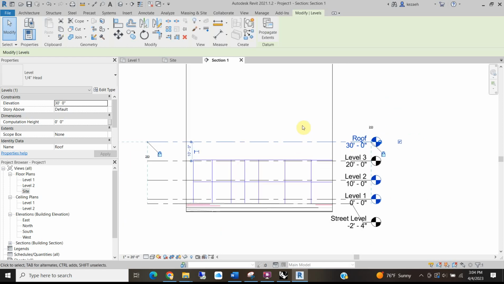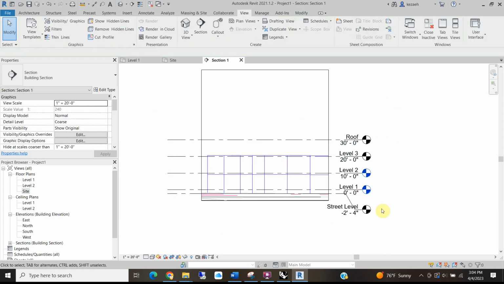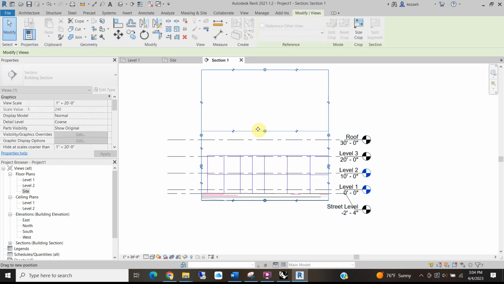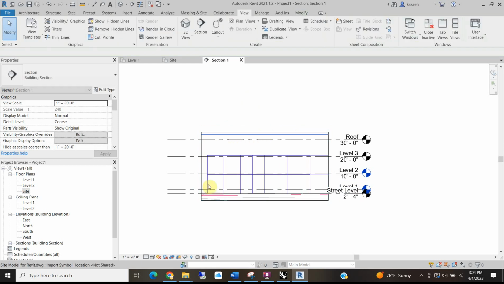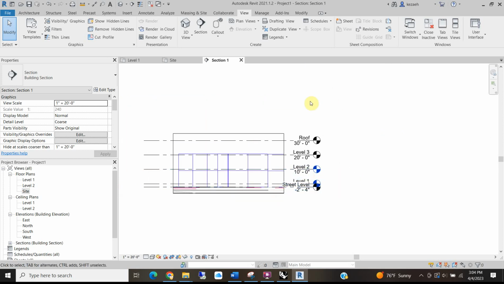Great. Now I have those levels set. Getting your levels set is something important to do at the beginning. You'll notice that there's a crop box here. I just brought the crop box down. We still haven't actually made our site yet, so let's go ahead and do that.